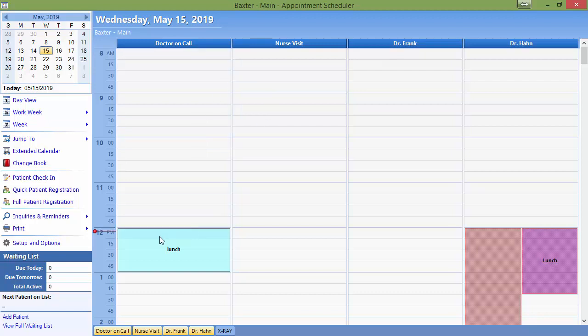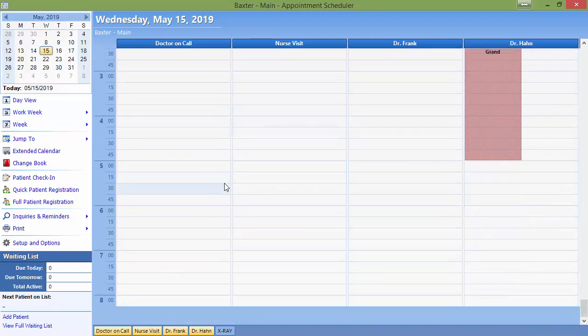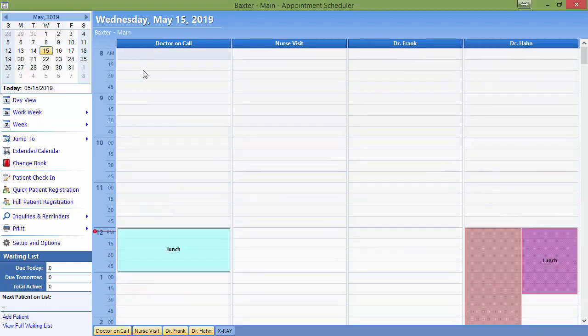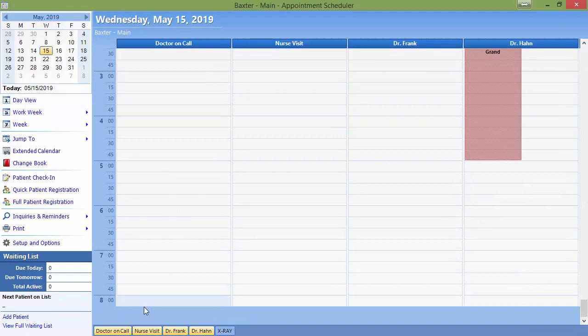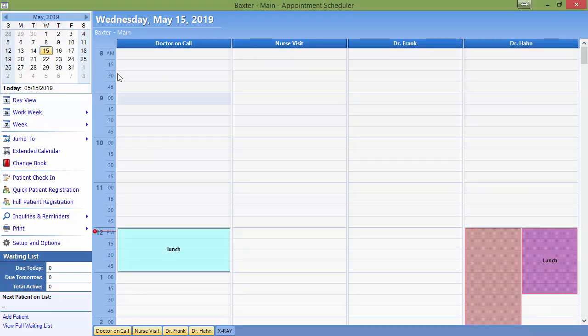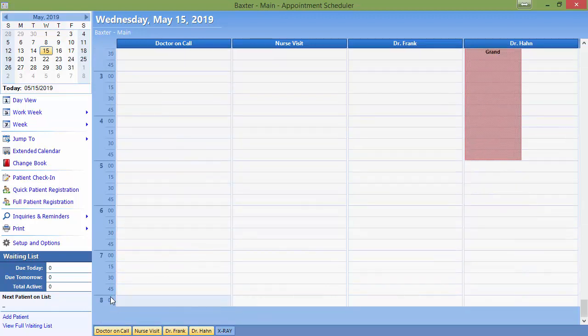Okay, the little red pen indicator indicates the current time, so that tells you where you are currently through your day, and you can scroll up and down. The amount of time represented on this scheduler here is controlled by the appointment book setup. So I have set this book up to be open from 8 a.m. to essentially 8 p.m. on Wednesdays, and you can set that up by day of the week, and so on.